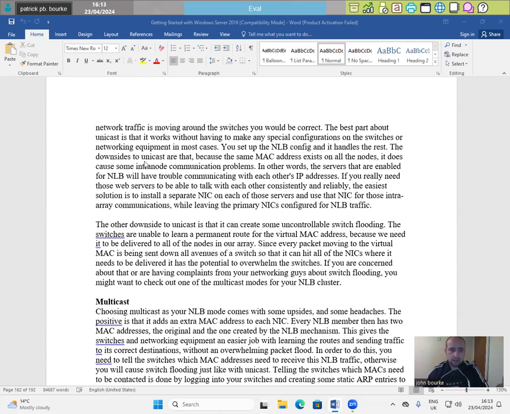The downsides to Unicast are that because the MAC address exists on all nodes, it does cause some intra-node communication problems. In other words, the servers that are enabled for NLB will have trouble communicating with each other's IP addresses. If you really need those web servers to be able to talk with each other consistently and reliably, the easiest solution is to install a separate NIC on each of those servers and use that NIC for those intra-array communications while leaving the primary NICs configured for NLB traffic.